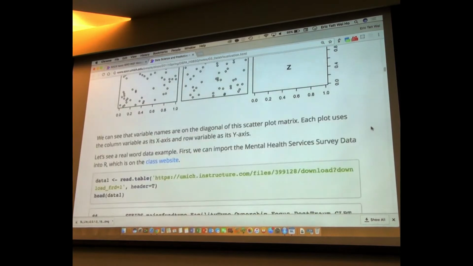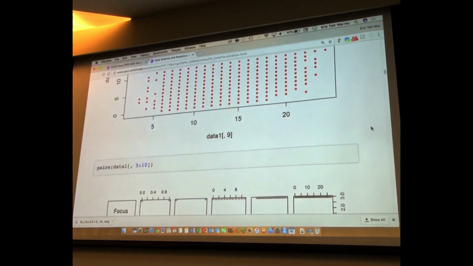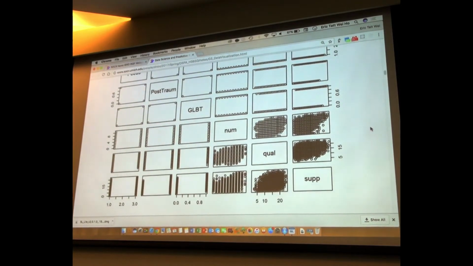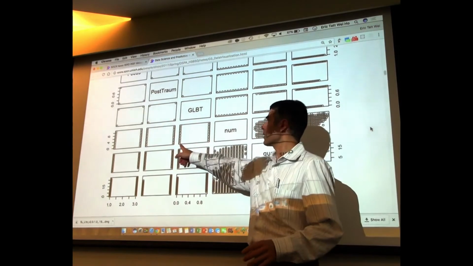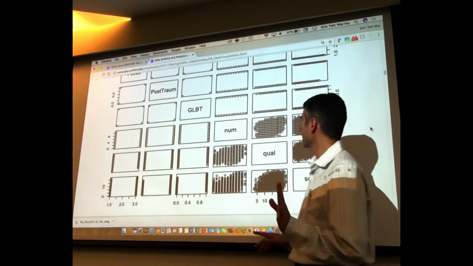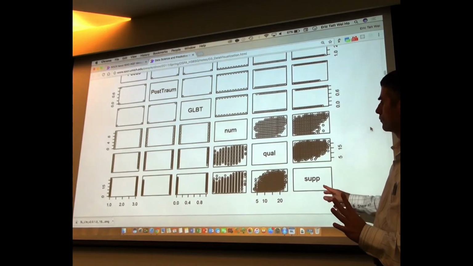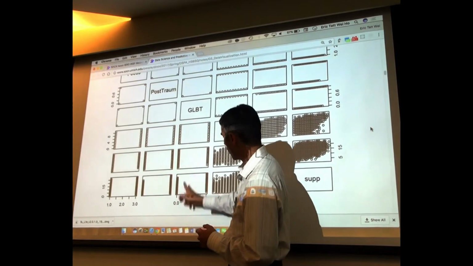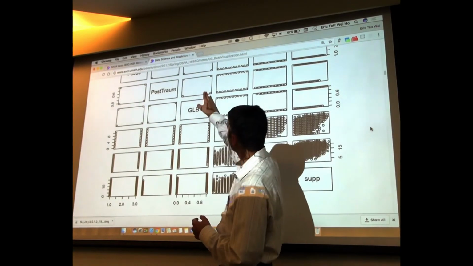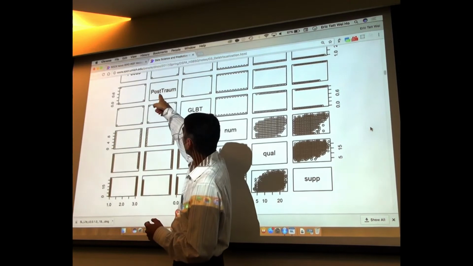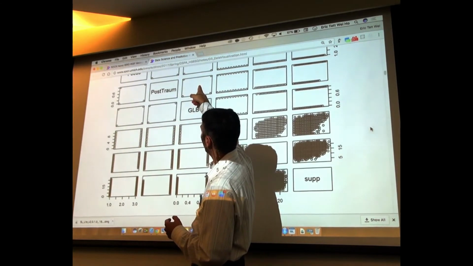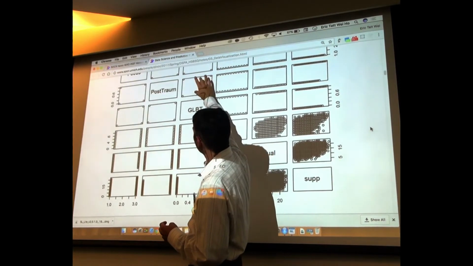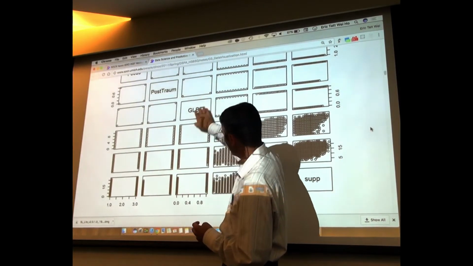Okay. So here's one. This is a good example. Now look, some of the data here are dichotomous, just two values, you guys. Now here you're coming across two dichotomous variables, and they are post-traumatic stress disorder and GLBT are the two.